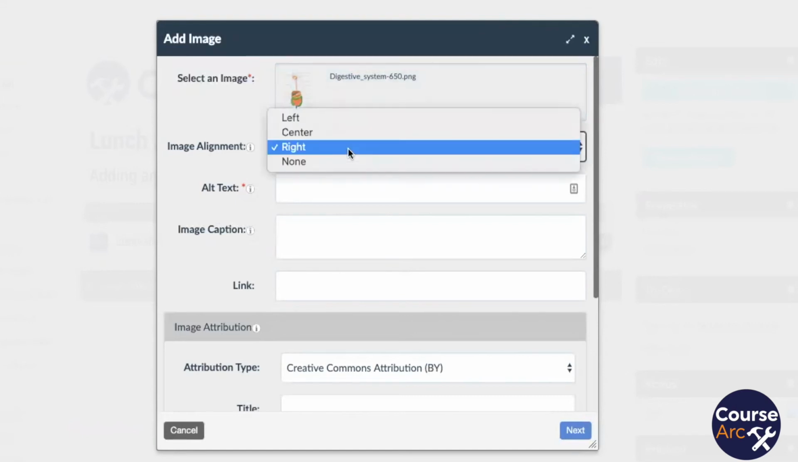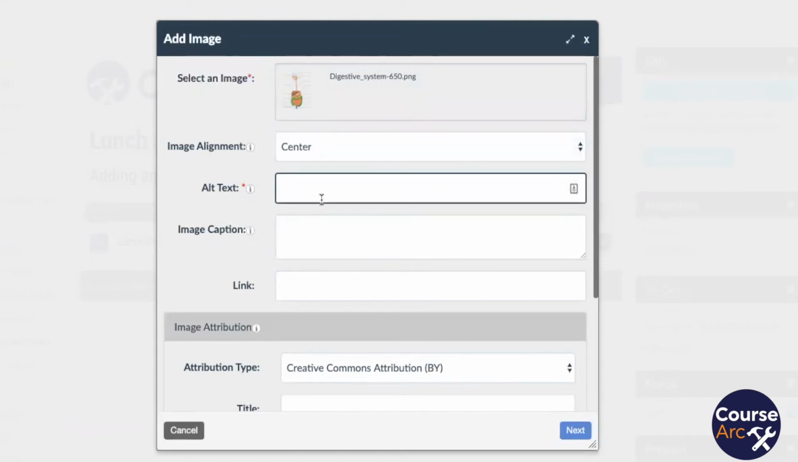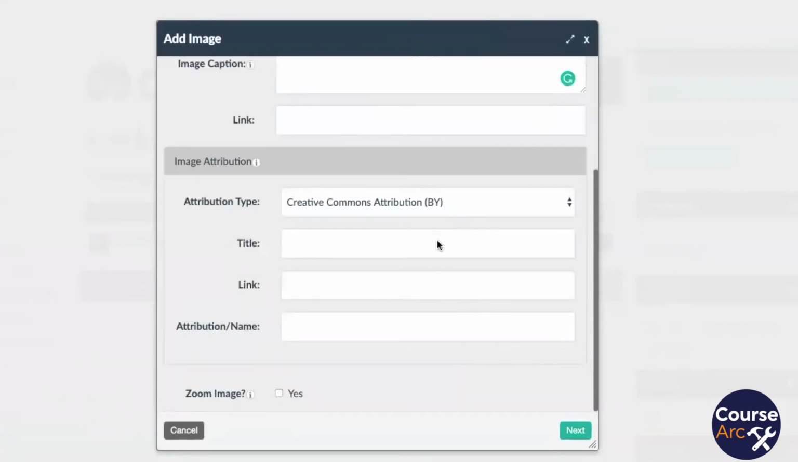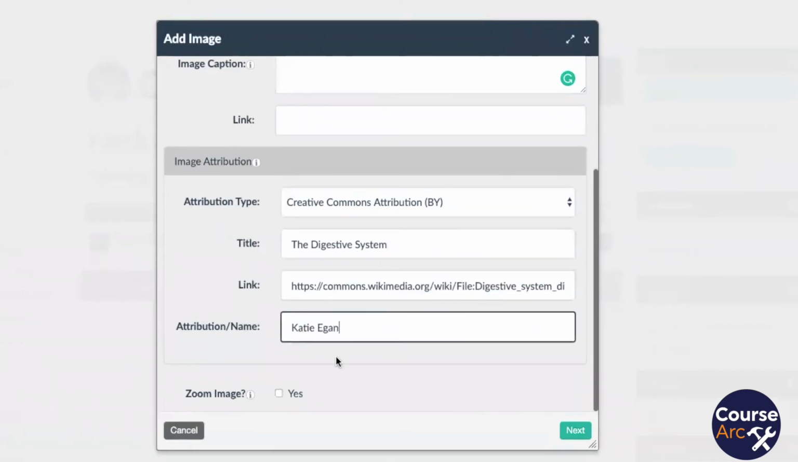So the first one is the alignment. I'm going to go ahead and just have that center aligned. I'm going to add some alt text. If you want to add a caption, you can. That's totally fine. And then if you want to add the attribution, you can do that as well. So this, the digestive system, you can link to where you got it from. I'm just going to put my name. And then if you want to add a zoom, you can. I'm going to go ahead and click next.